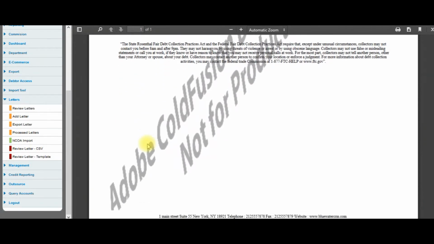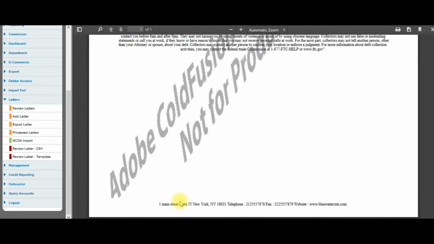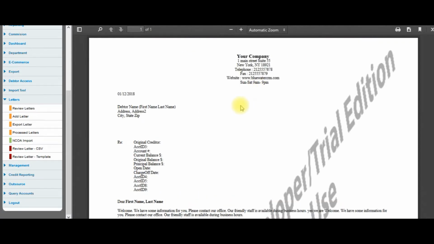You go further down and you can see right here, here is the footer that we created. So this is the basic PDF letter that's generated, and these can be exported. They will fit in a window envelope, and you can easily fold it, or you can email these to debtors or clients that request the information to be sent to them. So that's it on the review letter.